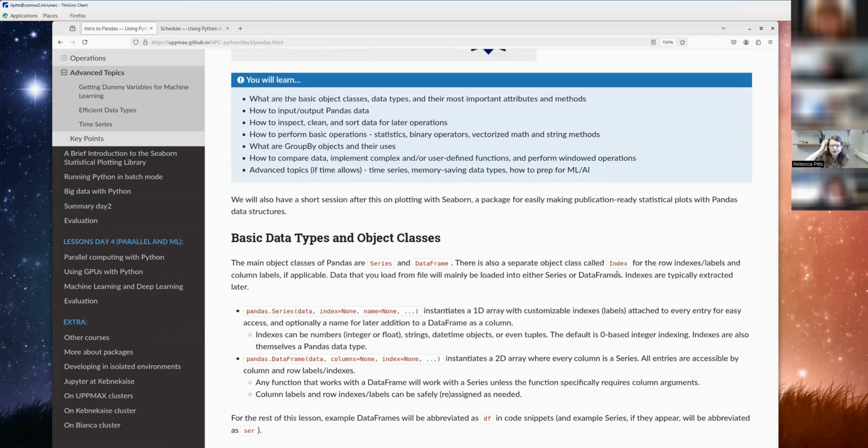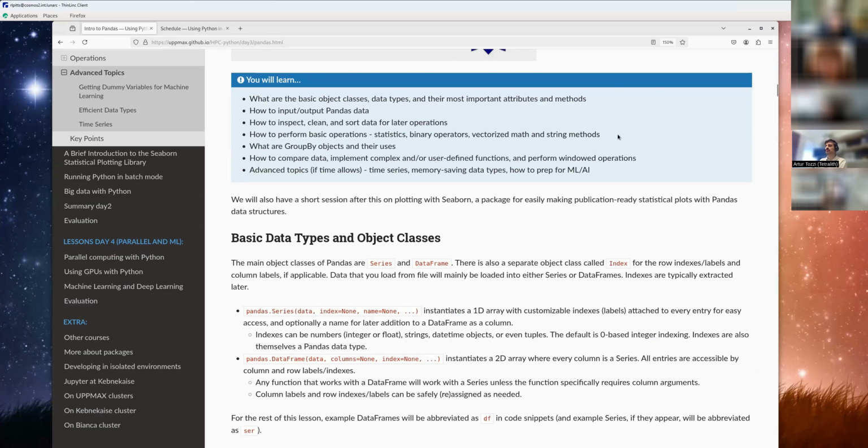And we've already covered the features list that I described at the very beginning, which essentially covers most of these learning objectives. You're going to learn the input and output, how to inspect, clean, and sort data for later operations, how to do some of the basic and vectorized operations. You'll learn about what group by objects are and how they're used, and how to compare data, implement complex or user-defined functions, and perform windowed operations, or at least this is what's covered on this website.